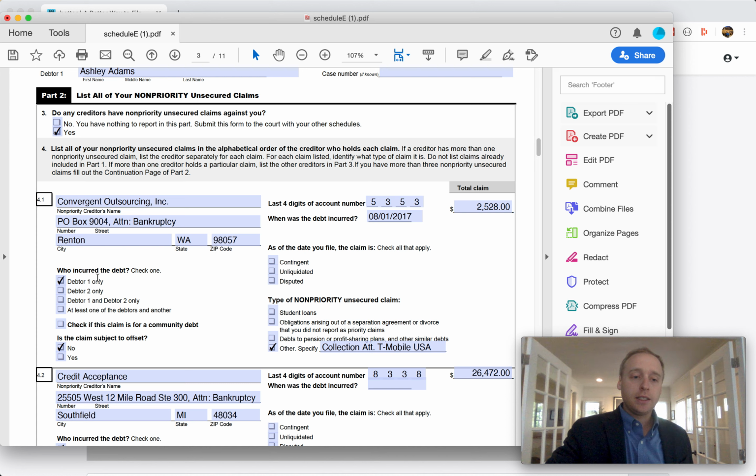In Ashley's case, she's the only debtor who's filing this case. She's not filing with a spouse jointly, and so she's going to select debtor one only for all of these. You'll see that it also has a box to say check if this claim is for a community debt. Ashley doesn't live in a community property state like we've discussed, and she doesn't have a spouse either.